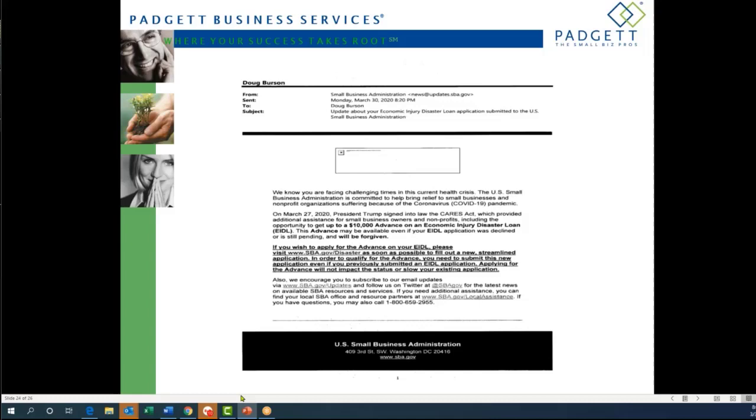What if you don't need 10,000? Is it okay to give it to me? No, if you don't need it, then don't apply for it. Really, this is designed to help those who need it and are trying to keep their businesses afloat and keep their employees paid and to get through this crisis.